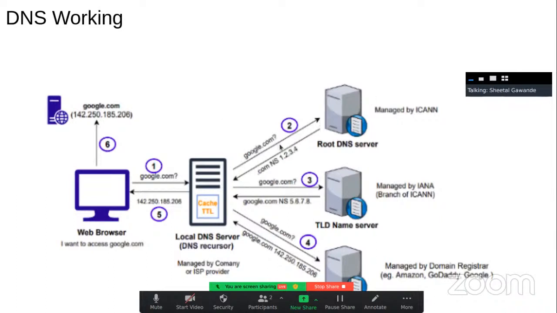Again, it will search for google.com. If it is there, it will redirect you. But if it is not, then this root DNS server will say, I don't have the IP address of google.com. It may be at a top level domain name server. I will provide you the IP address of the top level domain. So once you get this, your browser will send a request to the top level domain.